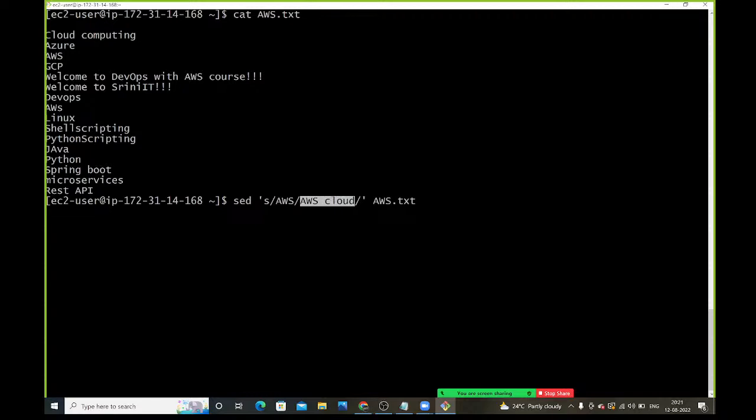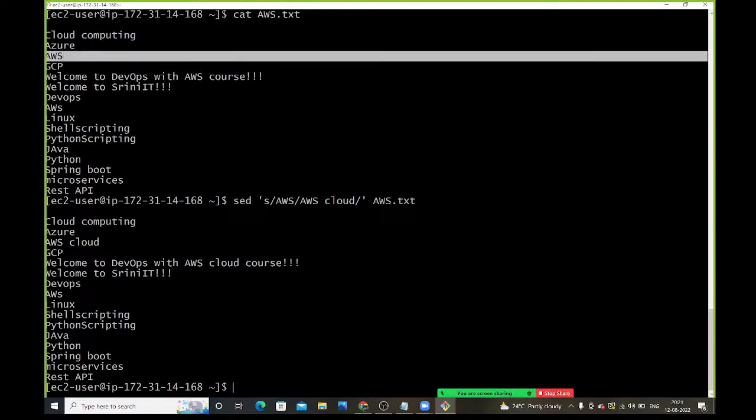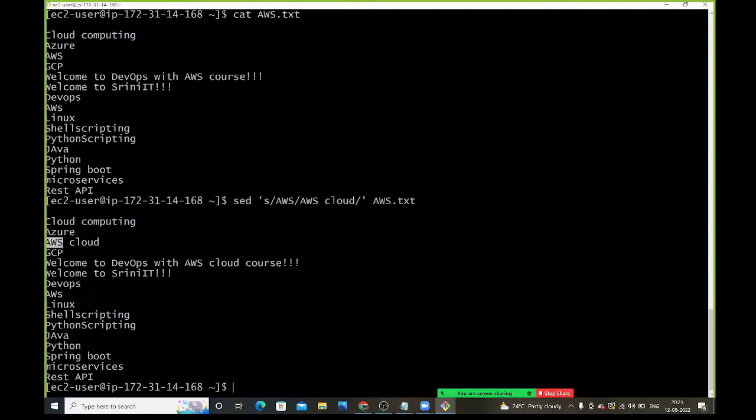Am I opening the file here? I'm not opening the file. Without opening the file, you can change it. Enter. See, guys. What is the third one? AWS. After replacing, what are you getting? AWS cloud. By using the sed command, we can replace the text without opening the file.